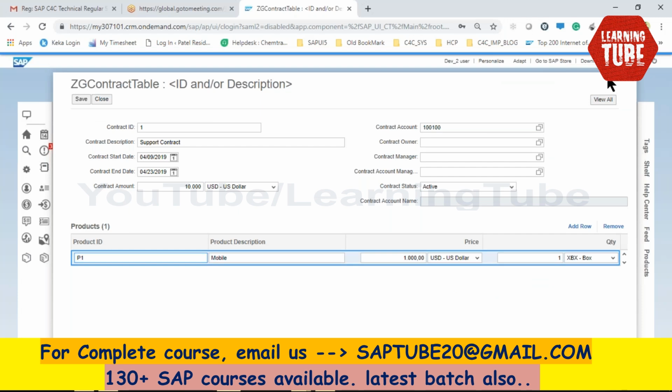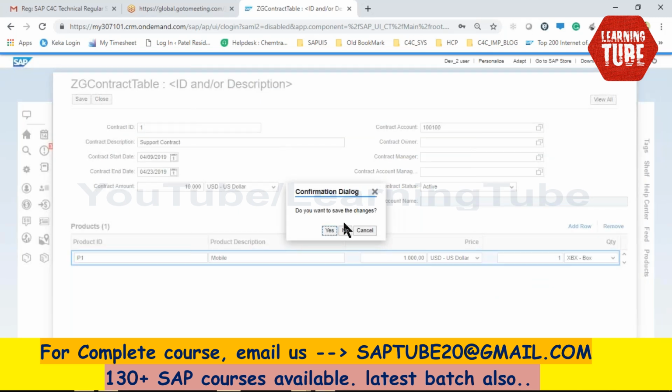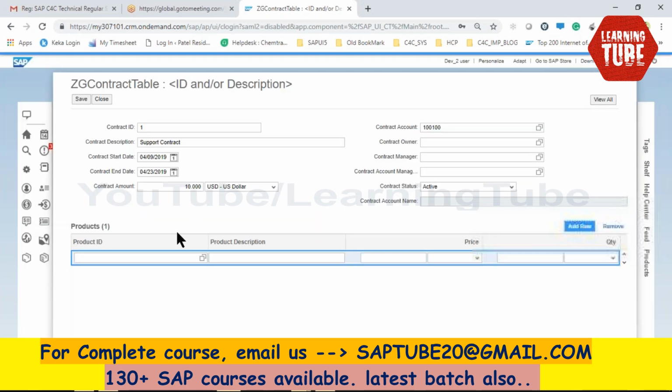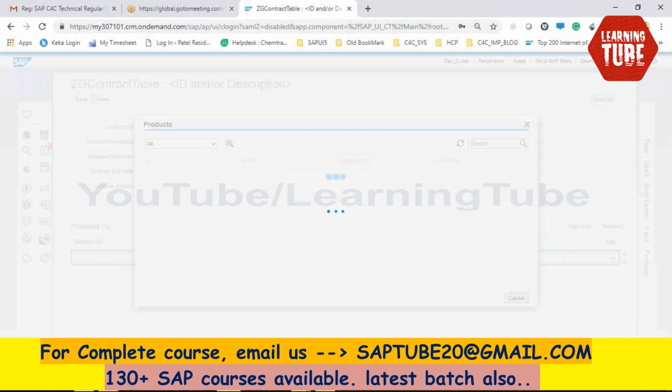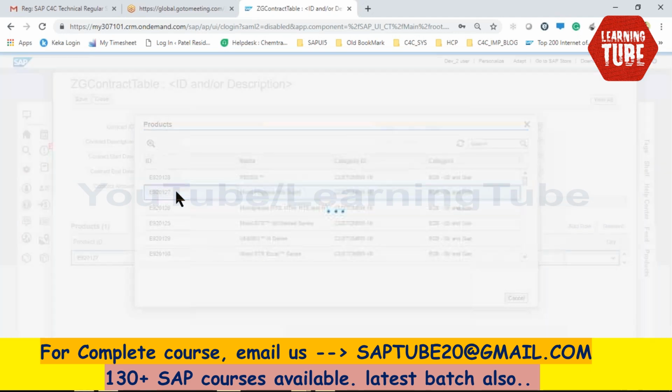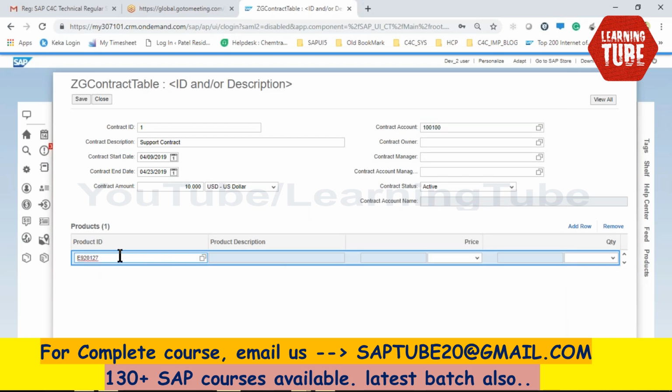Go to the front end and close the screen. When I click here, it will change to OVS and I can select the product without any issue. When I choose this, it populates this product ID. Now everywhere we have an OVS, and we have a requirement to populate the description here as well as here, right? Now our basic structure is done. Now let's move to the scripting part.